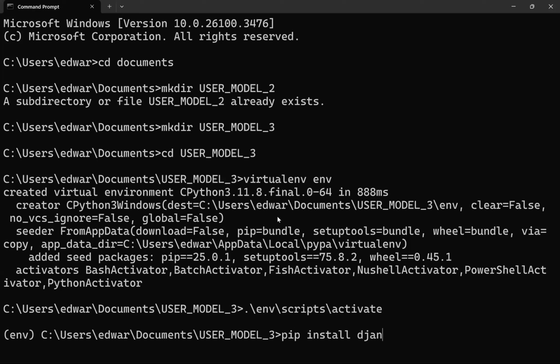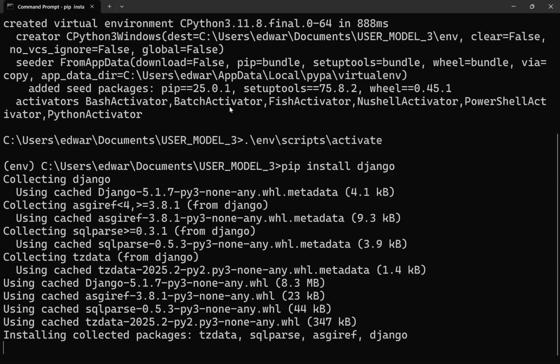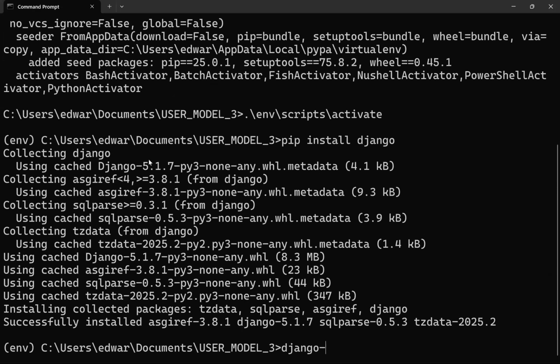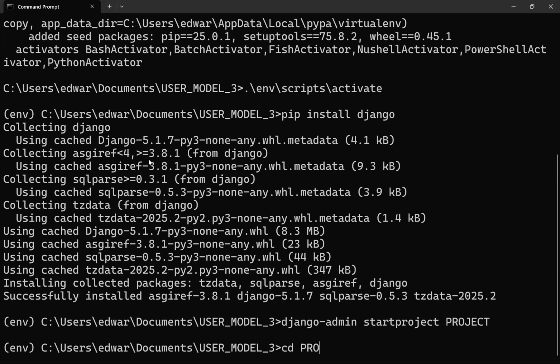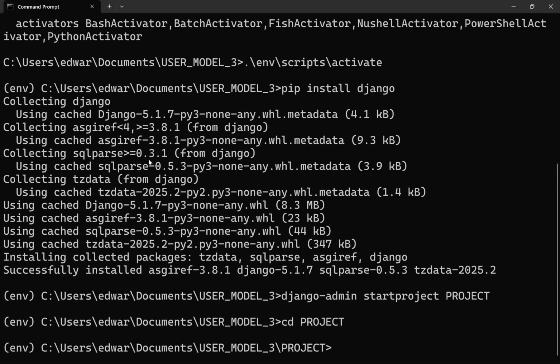So Django. Let's start my project. So you can still call the project, then the app name users. Or if you want, you can use any name of your choice.